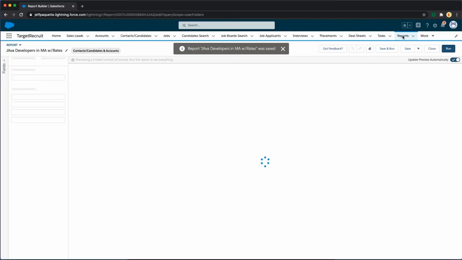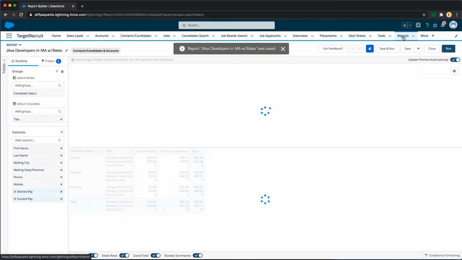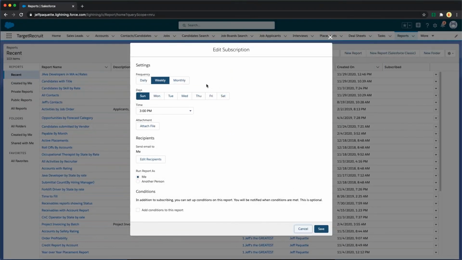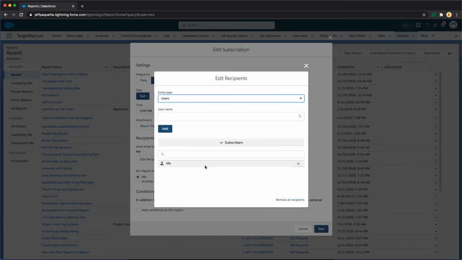Now, once I have this saved, I can also subscribe people to this report. So if I want this to be delivered on a certain frequency to maybe my manager, I can choose whether daily, weekly, monthly, the day, the time, and then who the recipients will be. It defaults to myself, but then I can add someone else to this, and they will receive it as an email at that desired frequency.